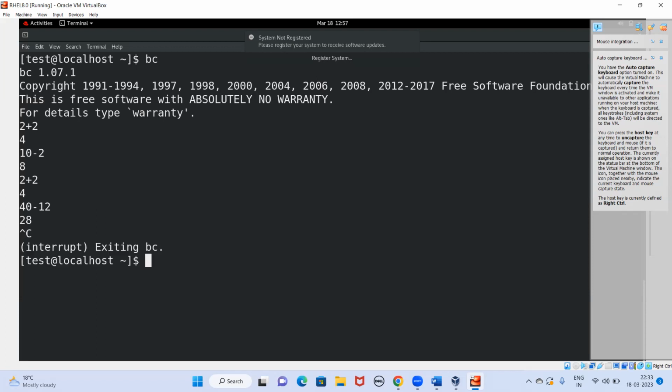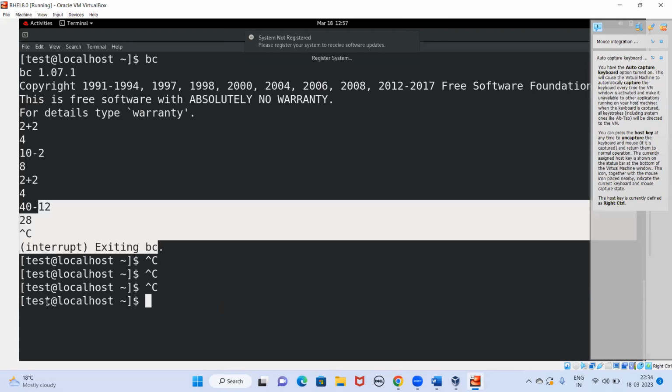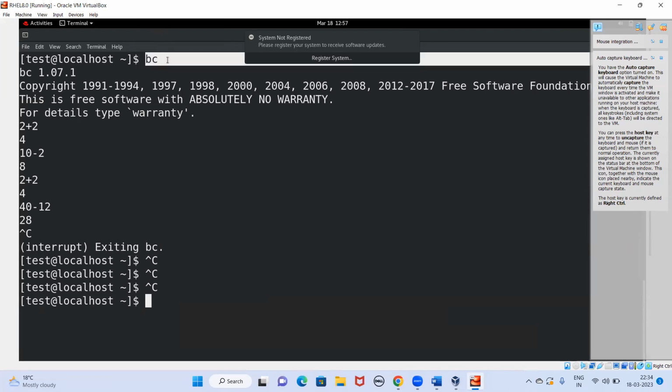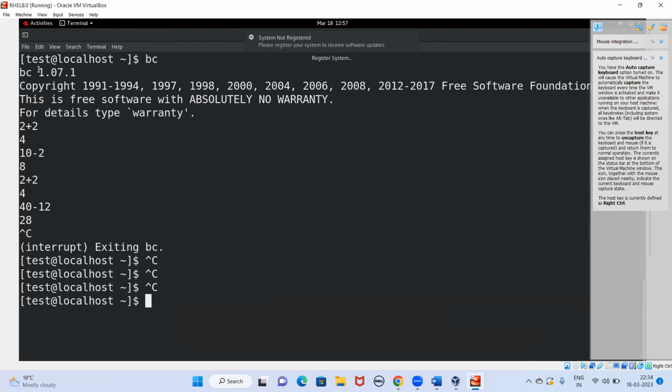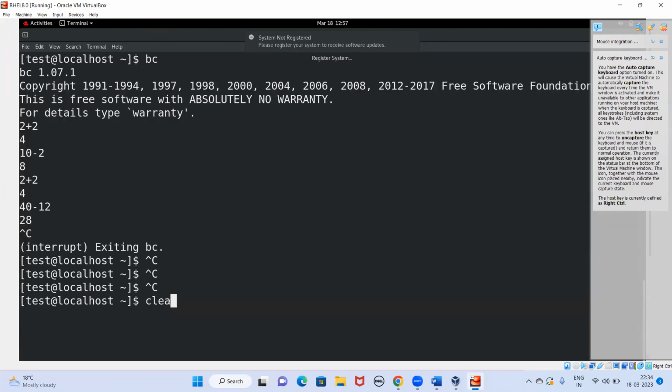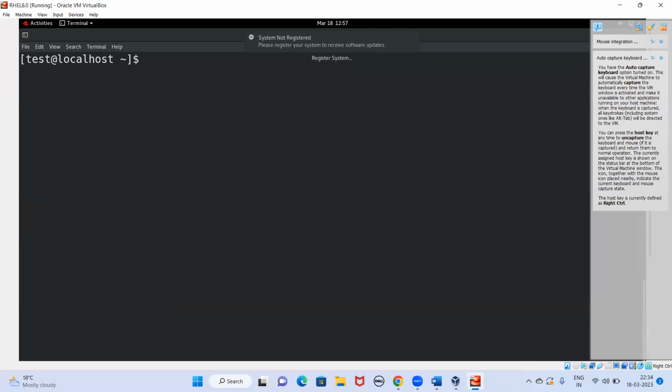In order to exit from the calculator, just press Ctrl C. Once you press Ctrl C, you will exit from the calculator and go to the user prompt, the terminal prompt. So this is your calculator, bc, basic calculator. Now, if you want to clear the terminal, then the command is clear, C-L-E-A-R, and enter. Once you press clear, enter, you will be on this clean screen. It is going to erase all the entries on the screen. So this is also one of the basic, very easy commands.